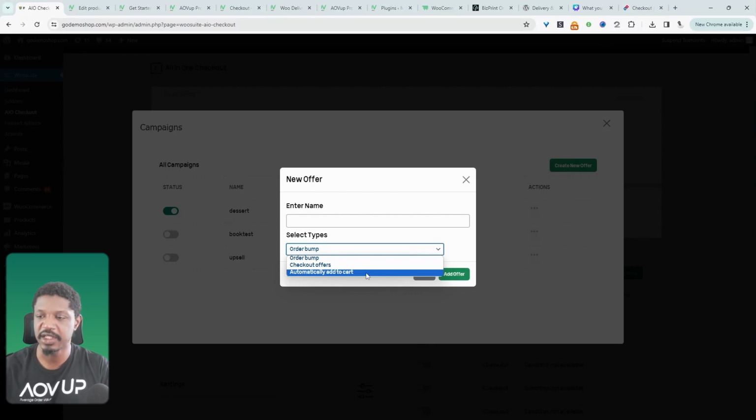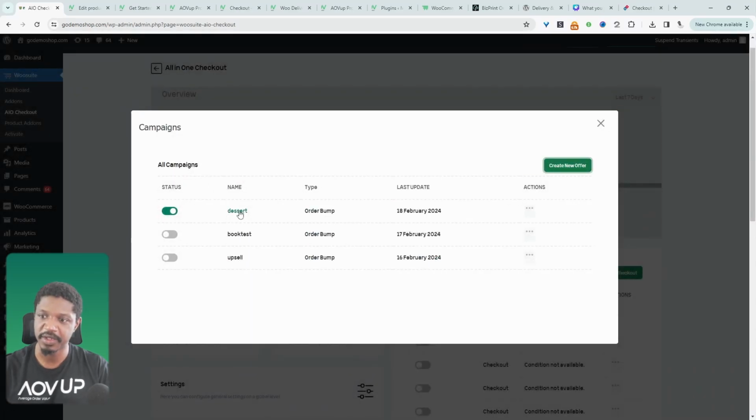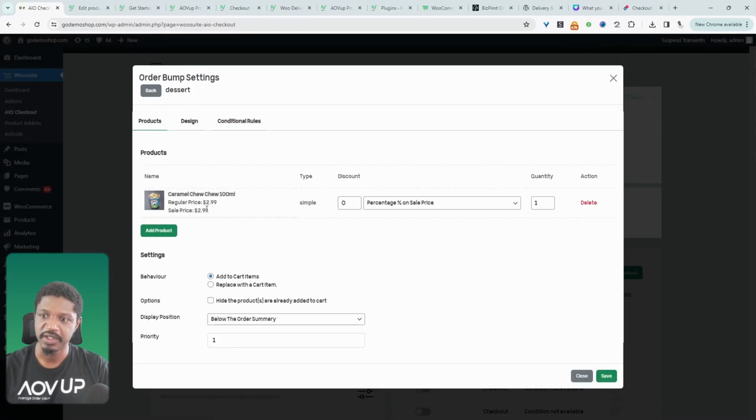to cart offers, right? So this is great for any campaign where you want to say buy any large pizza and we'll throw in a 1 liter bottle of drink for free, right? So this is where this automatically add to cart campaign would come in, right? But we're just going to have a look at a simple order bump style offer, right? So I've already created one beforehand.